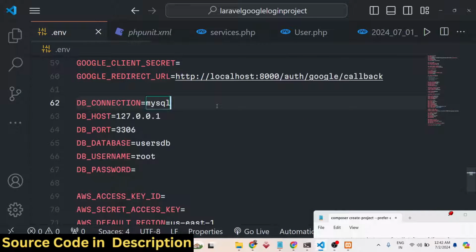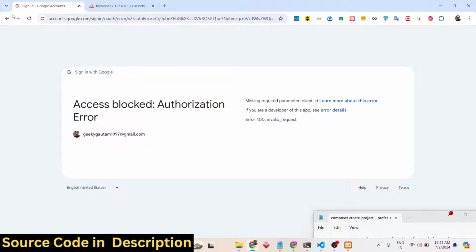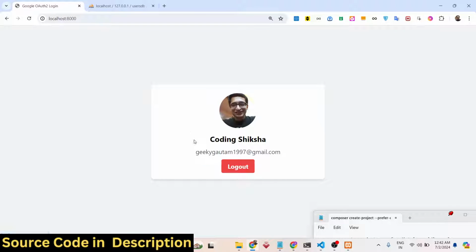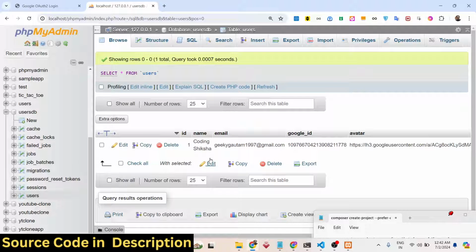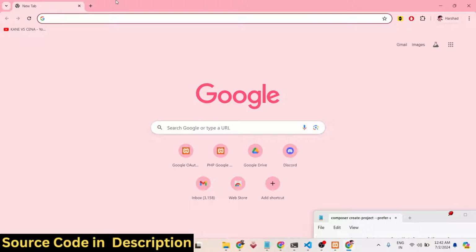So let me refresh here and click login with Google. You will see that you will be automatically logged in here, and currently this user is present here. Let me log in with a different user. Now I'm logging in for the very first time.